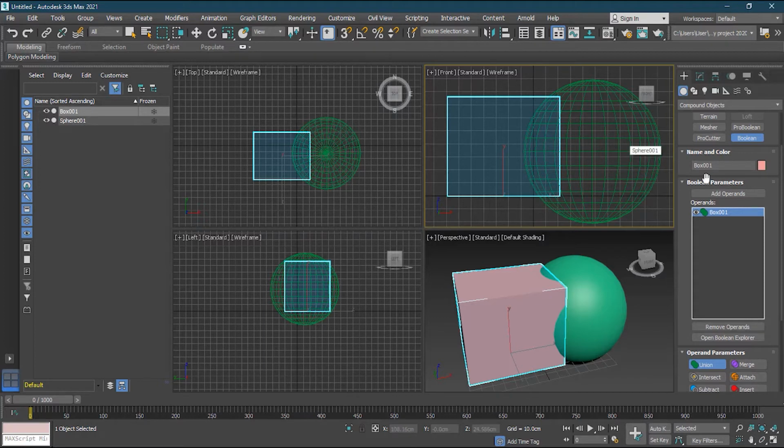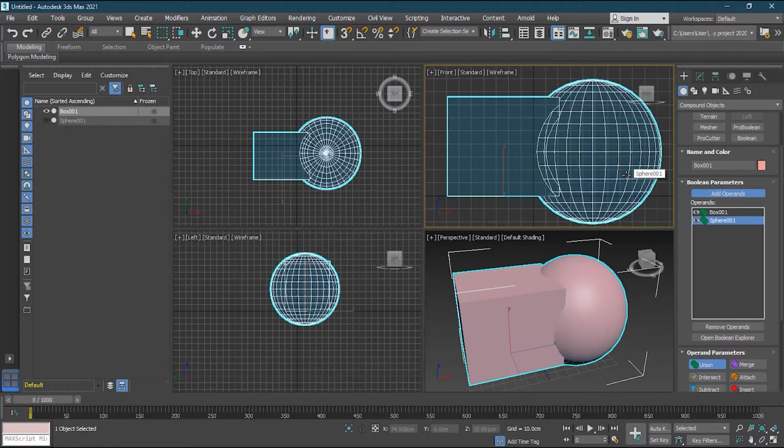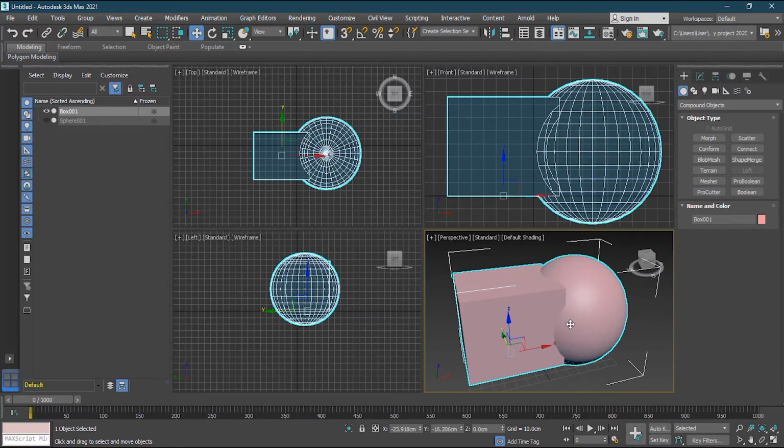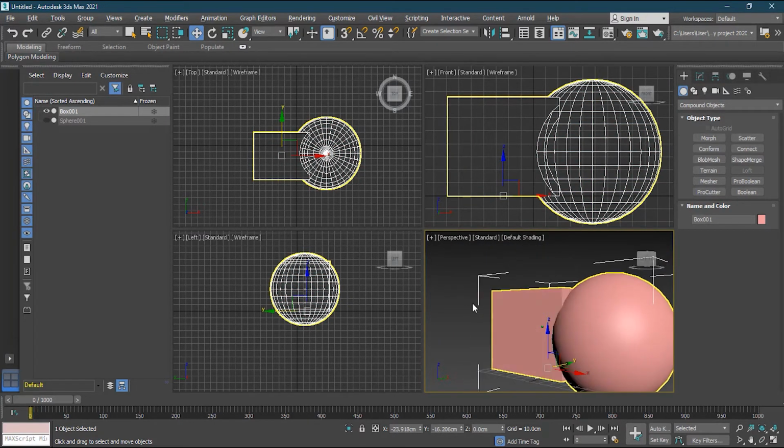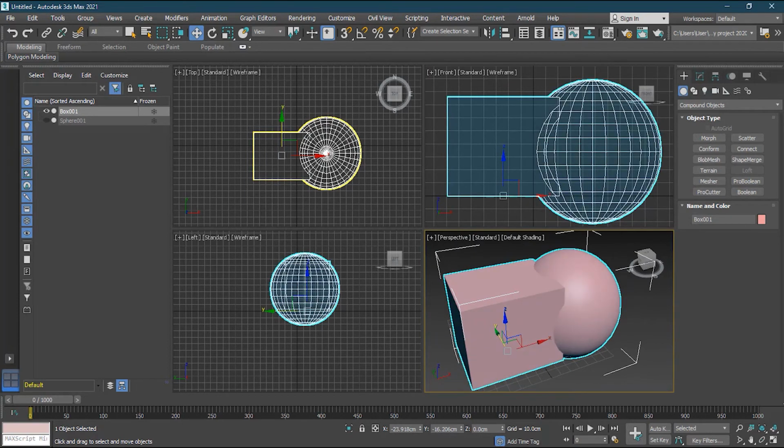So I will click on Add Operands and click here. You can add more than one, but I have only the sphere, so I will click on the sphere. As soon as I click, you will notice that the part which was intersecting, which was repeating, is now gone. And what happened here is that this has become one object.